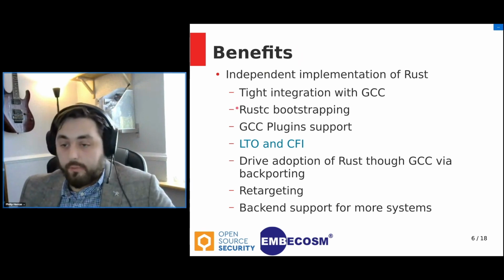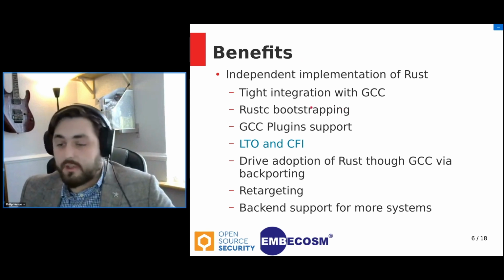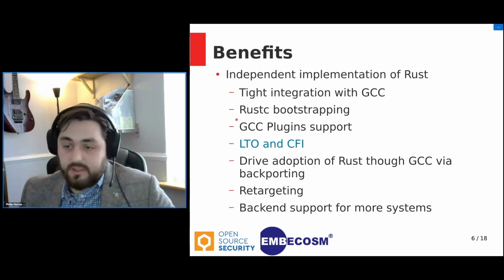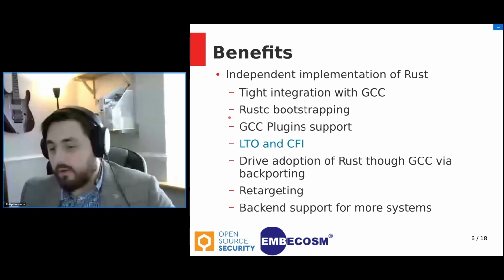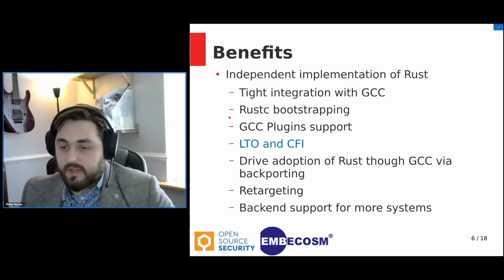That might help with Rust C bootstrapping in the future. That'd be an interesting thing. We can natively just support GCC plugins. We're already running our test suite that runs LTO and so on, because it's just a normal front end. It just acts like a normal front end, which you'll see later.